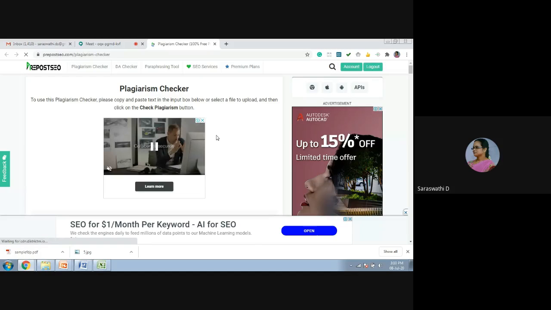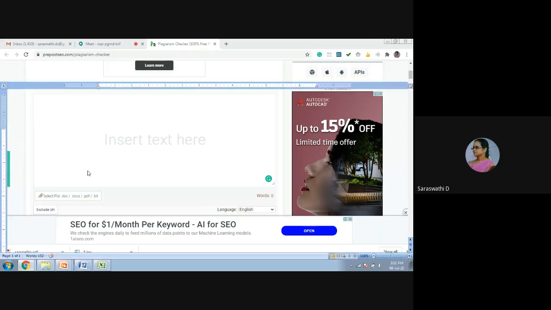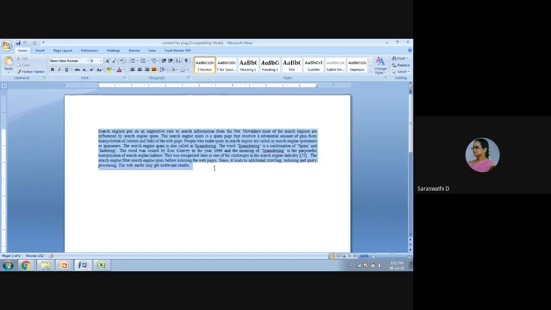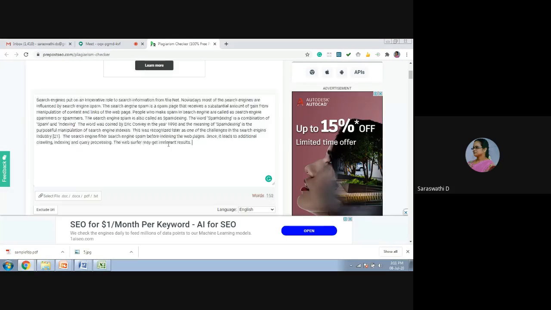So like this it will work. Here I installed the Grammarly extension and also the plagiarism extension. You just go to the box here, just select the content which you want to scan. Here just select the content.